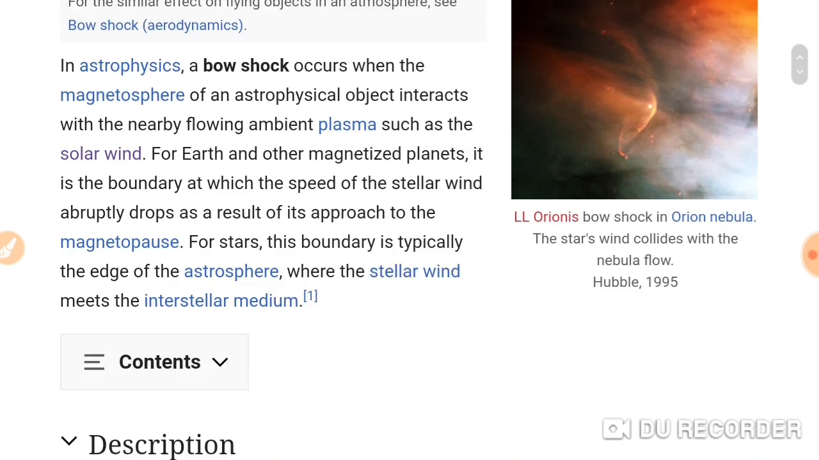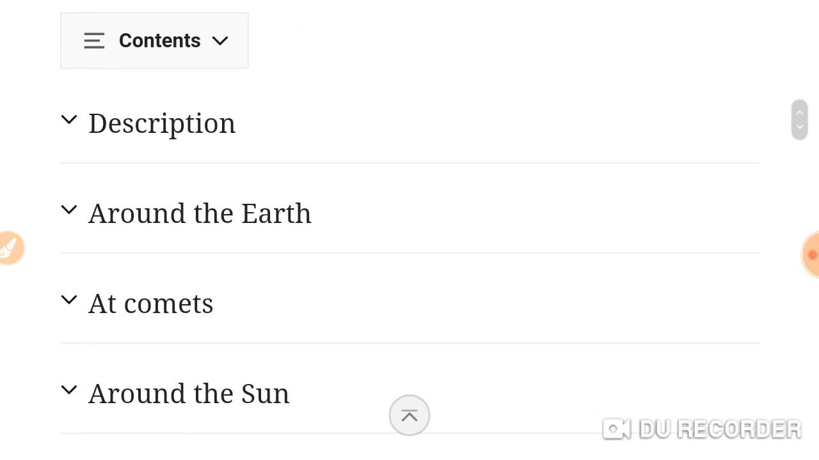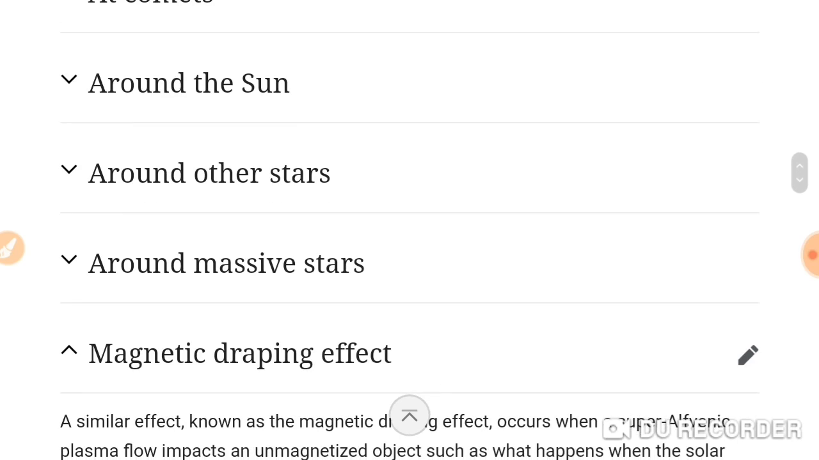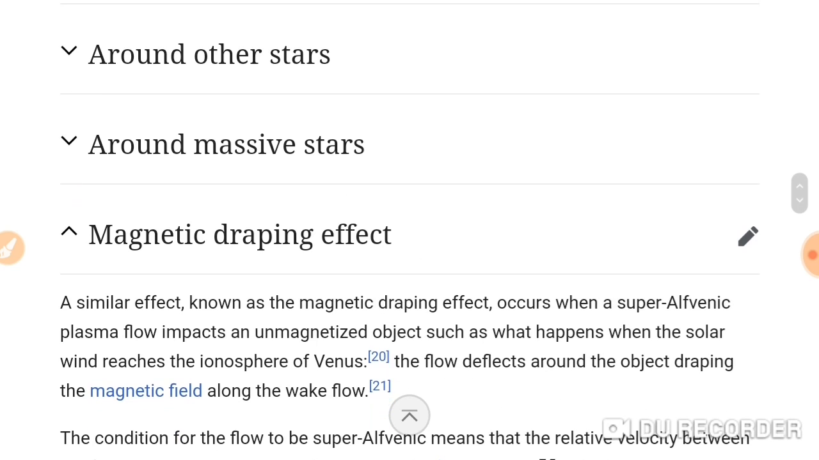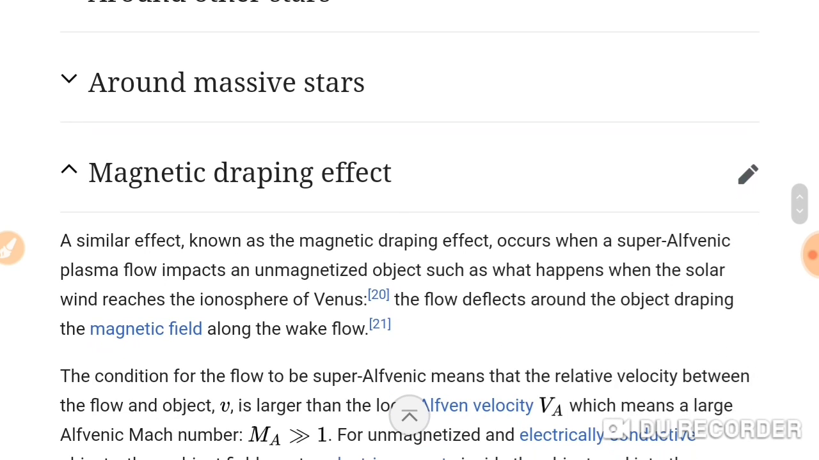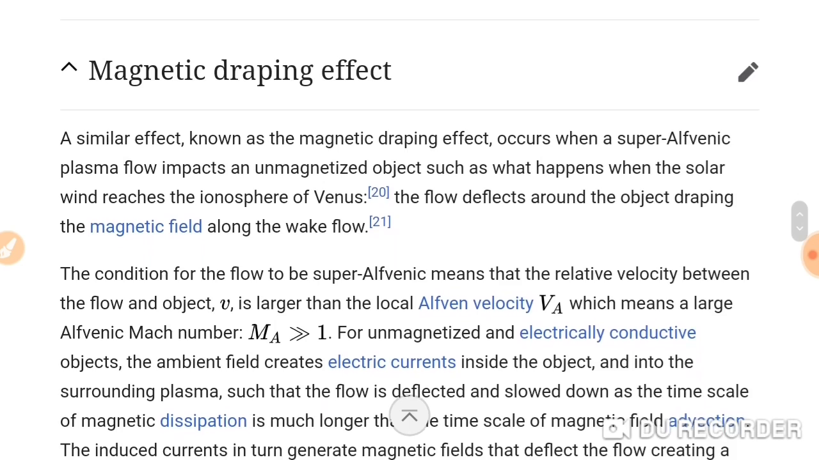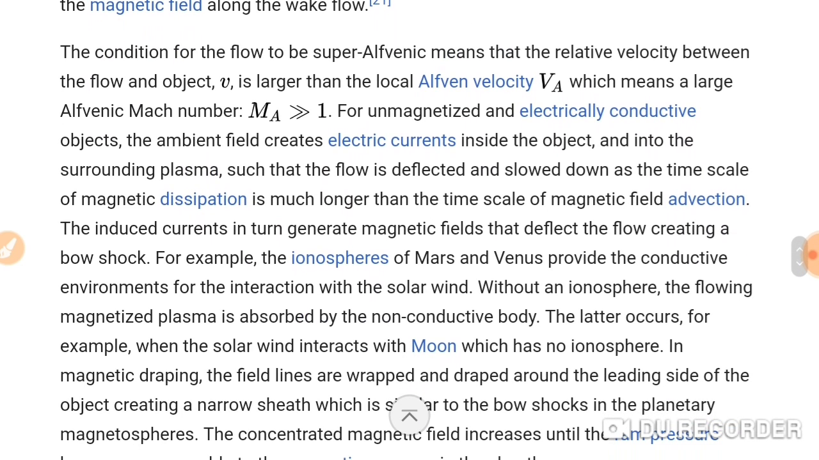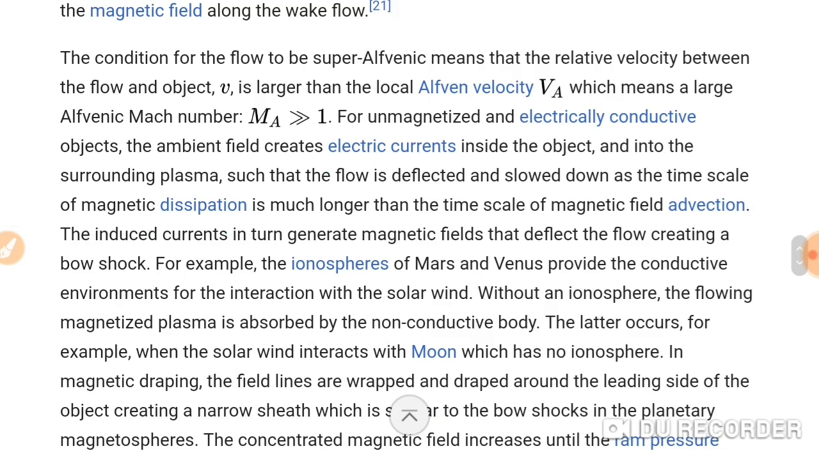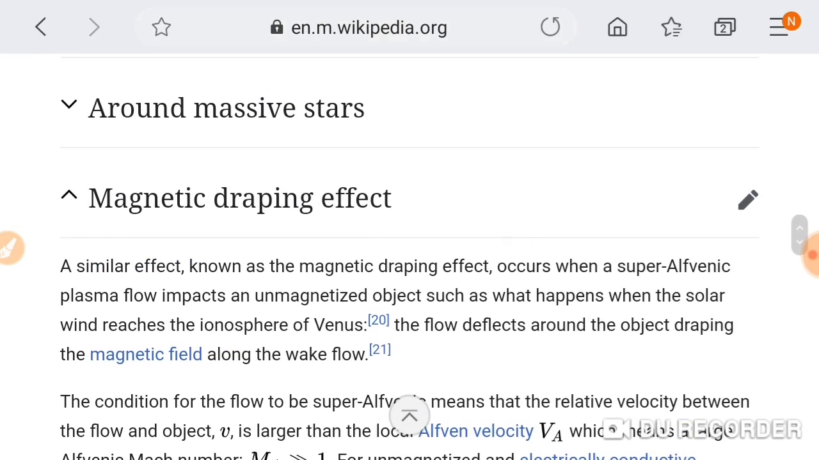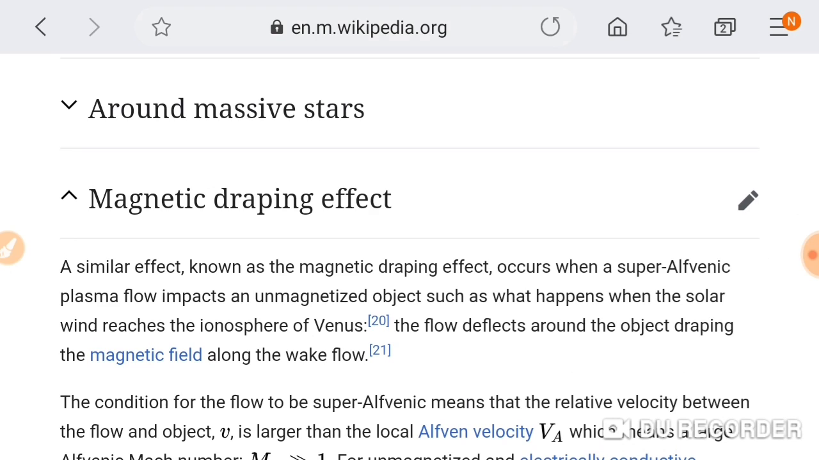Okay, but it has subtitles here that you guys can click on. If you just click on the magnetic draping effect right there, it'll be there. If you just Google it, it's there. There's a lot of stuff that can be talked about when we're talking about magnetic draping. Obviously, you see Mars is in here. You see Venus is in here. I do think that it actually talks about Venus. Let's see here. Yeah, I'll just read this first paragraph.